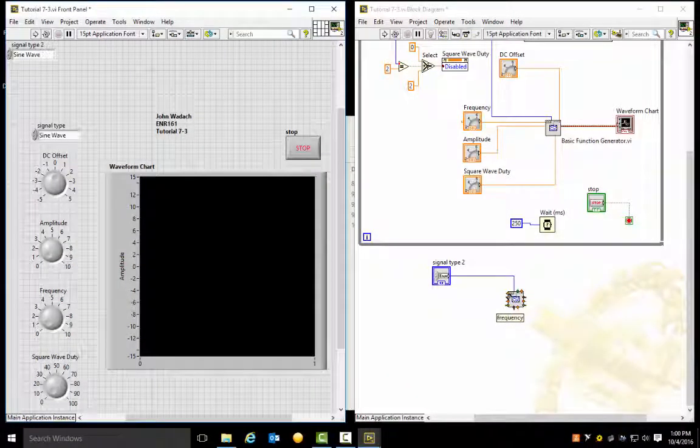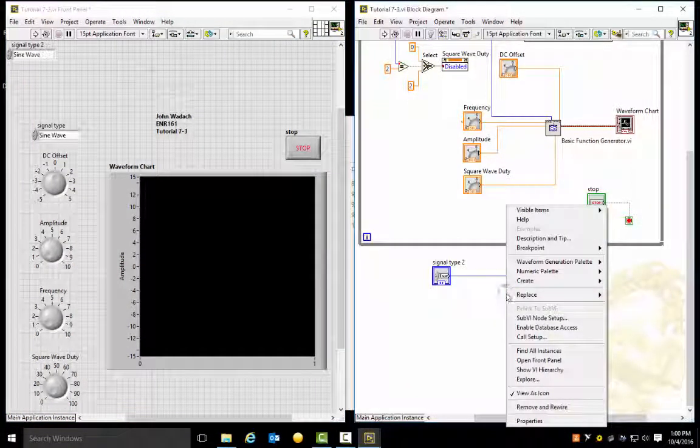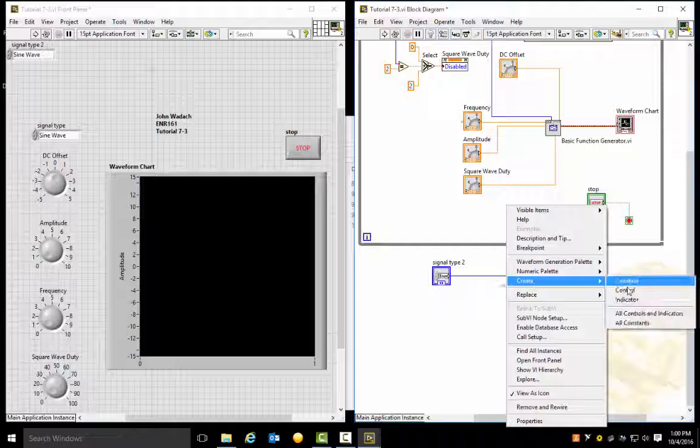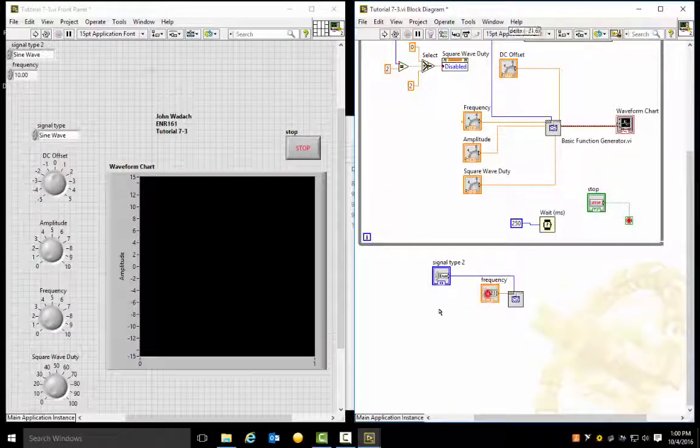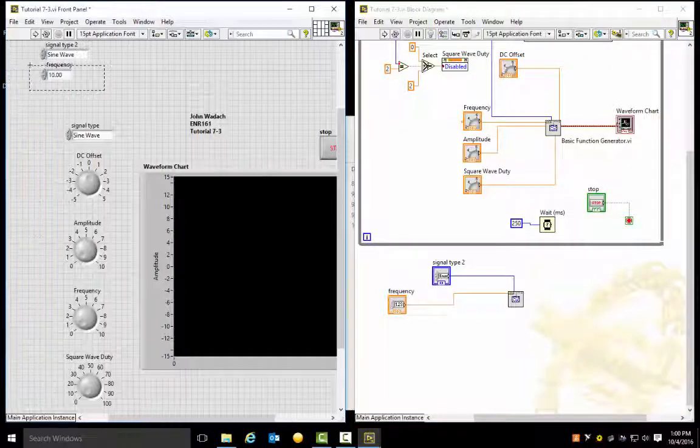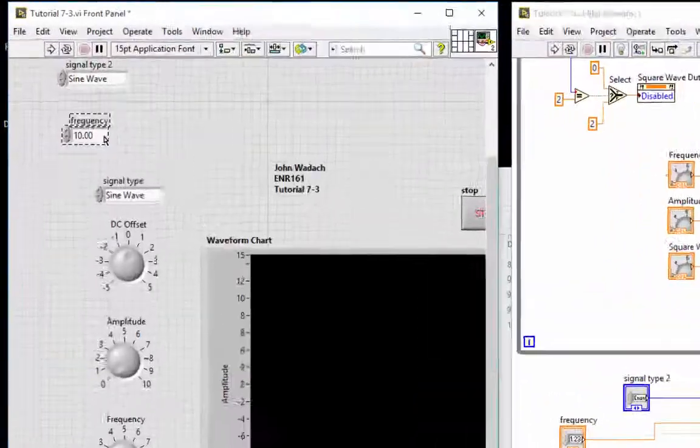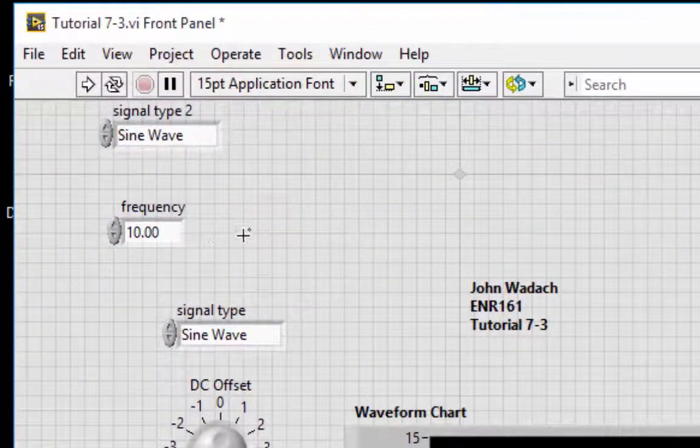Number two, you want to bring in your frequency. Once again, you can create a control. But unfortunately, it comes in with just a numeric control. So if it brings in that frequency numerical control, we want to put this on a knob. It's going to be easier for people to use the knob.